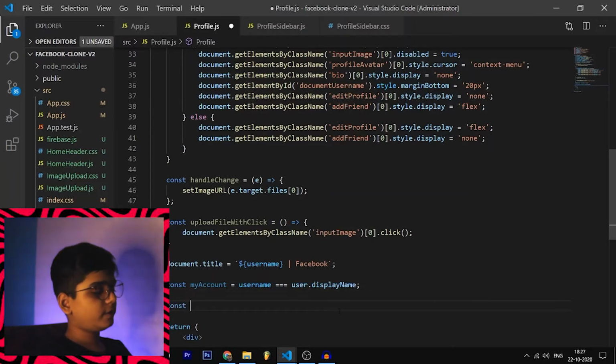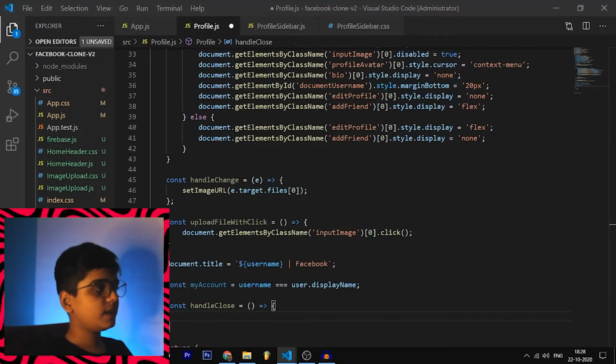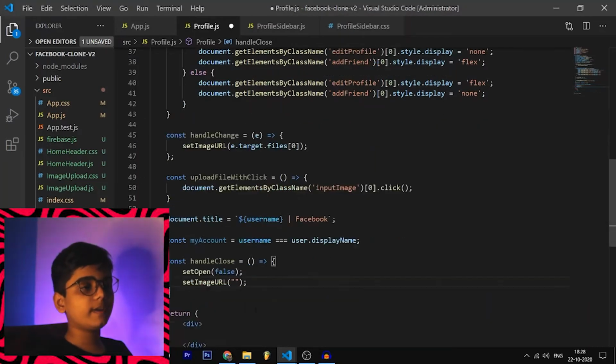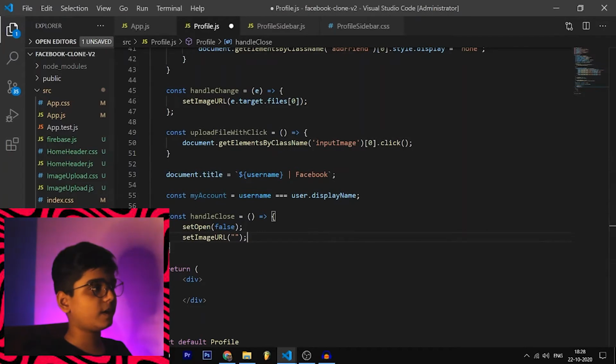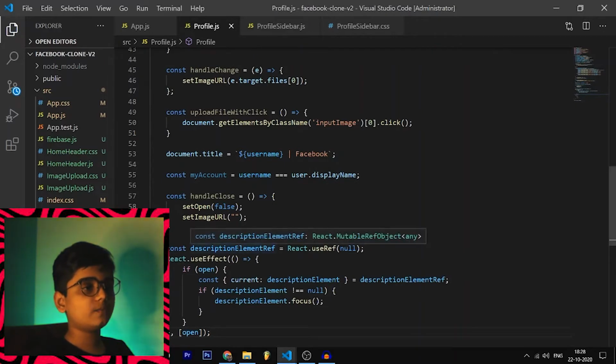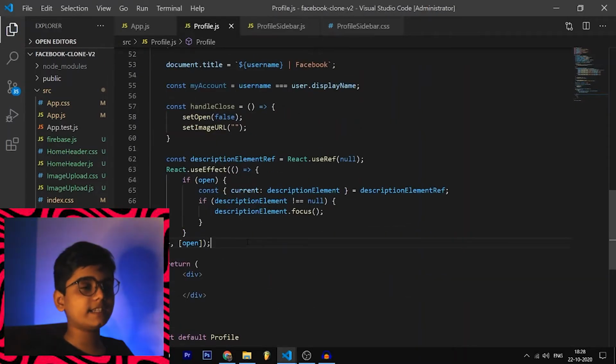And after that we are going to have handleClose. And for handleClose, just like the previous video, we are going to set open false and set image URL to none. And after this we are going to have standard code for the dialog box, and this is going to be standard just like the previous video. And after this we have another useEffect.